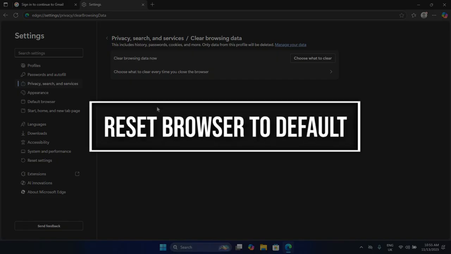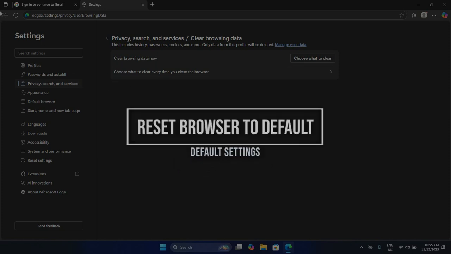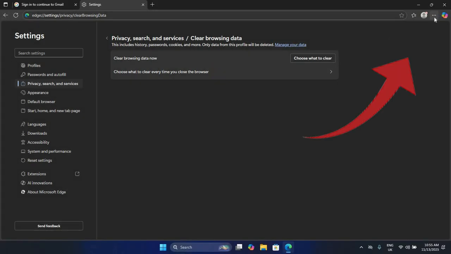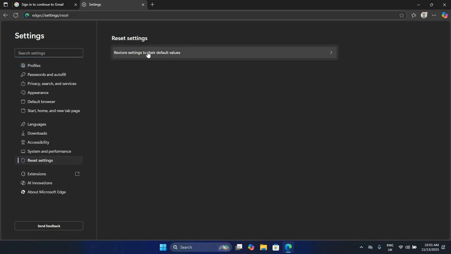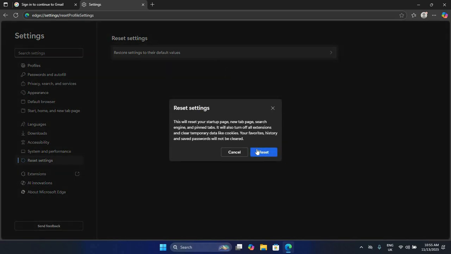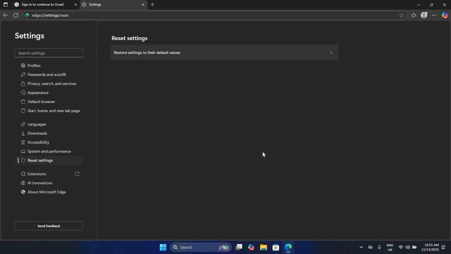The next step, if it still doesn't log in, is to reset Edge settings. To reset the Edge settings, once again go to the three dots here and come to settings. We can see here we have reset settings, click on that. Then we have restore settings to their default values, click on that, and as you can see, click on reset. Once you click on reset, the browser is going to reset whatever configurations or settings you have made back to the default settings.